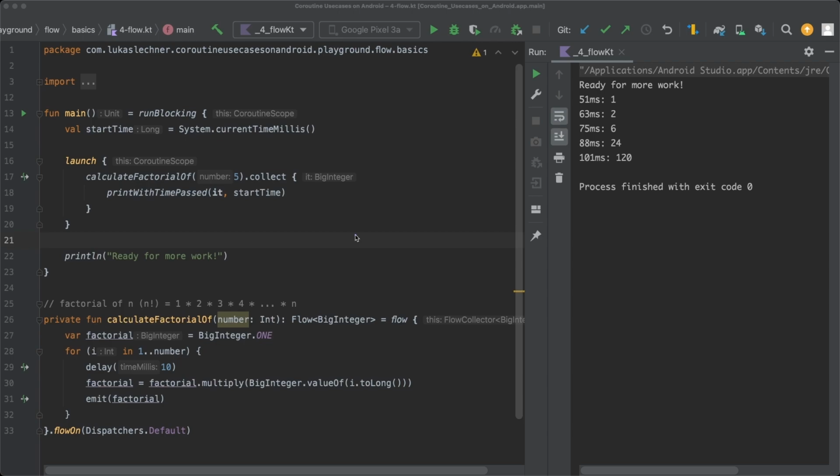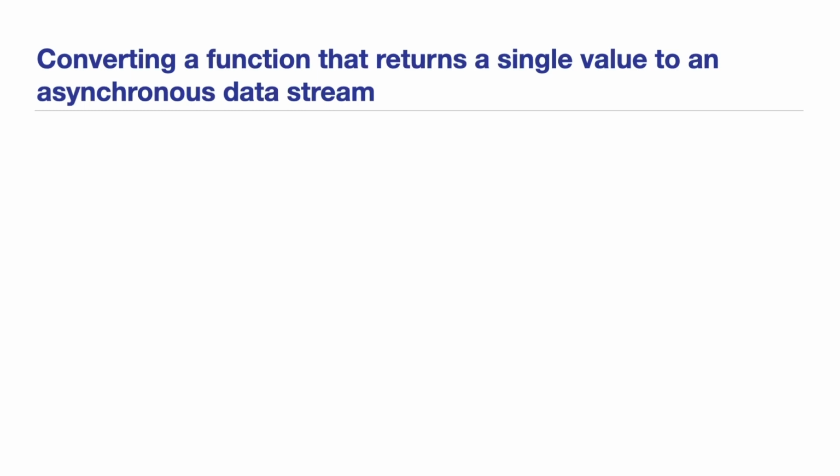So now we have finally reached our goal of converting the calculateFactorialOf function from a function that returns a single value into an asynchronous data stream. I hope that you now have a basic idea what a flow actually is and how a stream of data that is computed asynchronously looks like. Let's now recap what we did in this lecture.